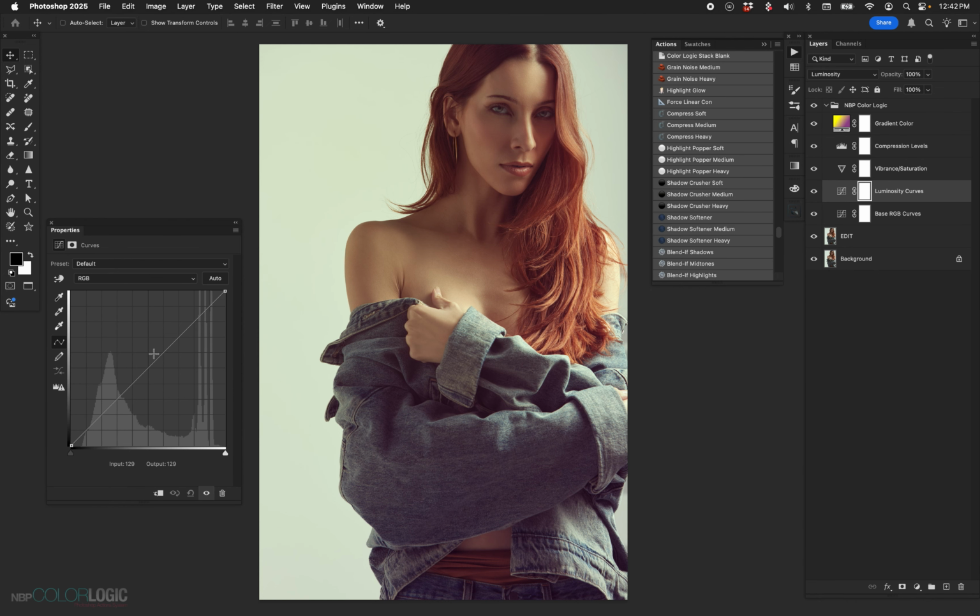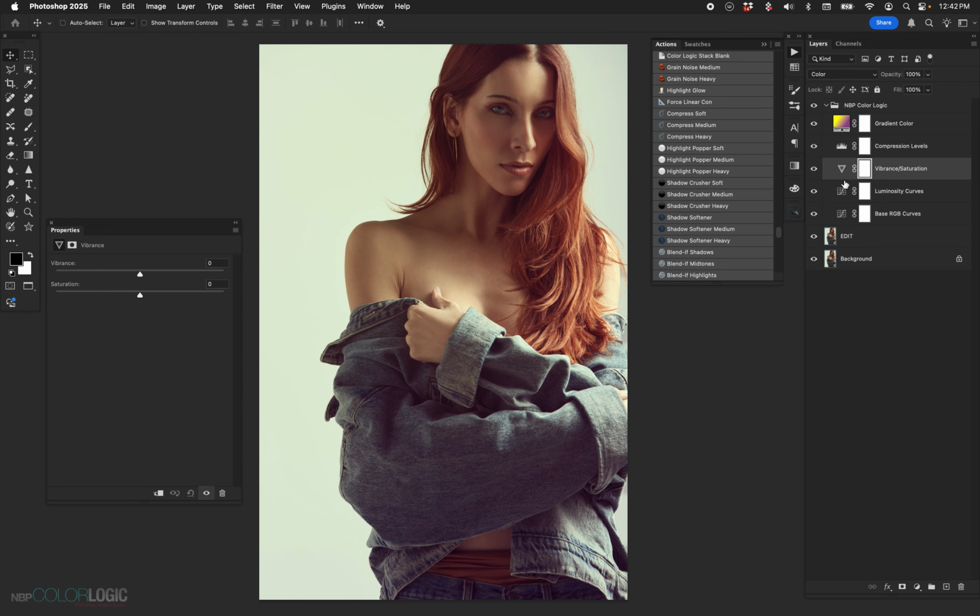I can go luminosity curves. Maybe I'll come here and add a little bit of contrast boost, something like that. Cool. Vibrance and saturation, I'm going to pop it just a little bit on the vibrance, something like that. Keep in mind too, layer order still matters. This is just a default. You can take the vibrance saturation and put it above the grade, and that's going to add saturation after the gradient map is added. Little small details like that could make a difference for you, right?